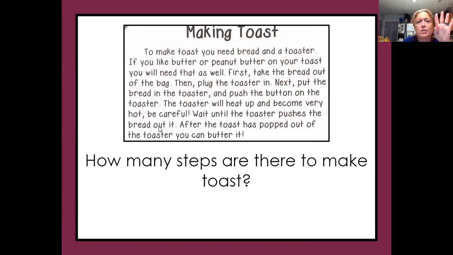Wait until the toaster pushes the bread out of it. After the toast is popped out of the toaster, you can butter it. So buttering it is not necessarily a step because if you don't want to put butter on it, you still have toast. So there's 4 steps in making toast.